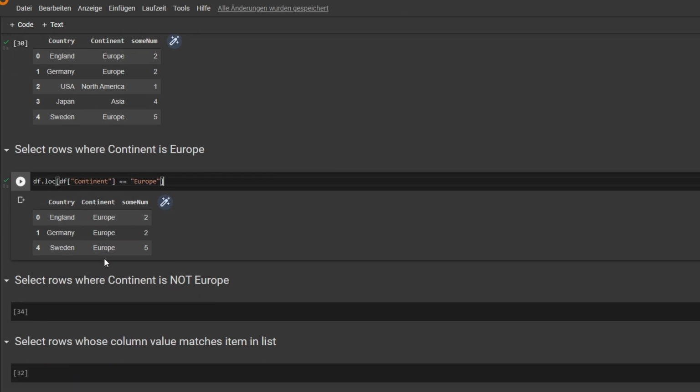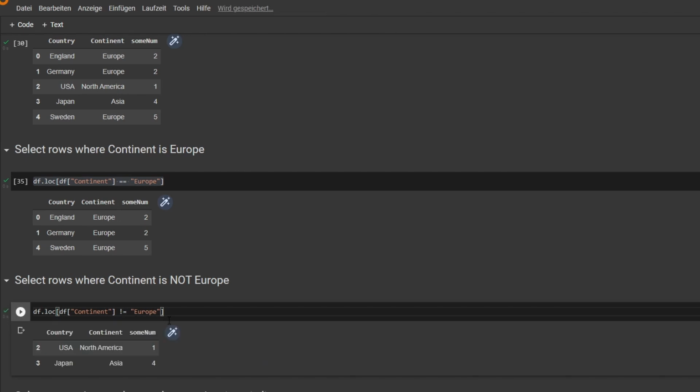Obviously, we can also negate that and select all the rows where the continent is not Europe. We basically use the same thing, so we'll just copy this down and put an exclamation mark here, and now it's the other way around.